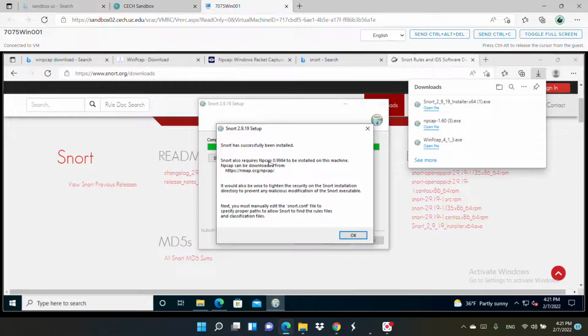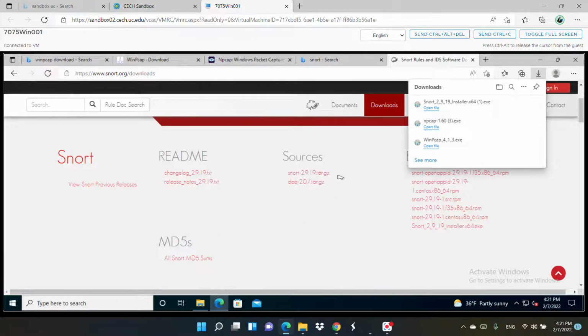Okay, now you see it tells me that it requires Npcap version 0.9984 to be installed. So we will keep this message in mind. Then it will tell you that you have to manually configure the snort.conf file to properly allow the Snort rules. Okay, by this we installed Snort.